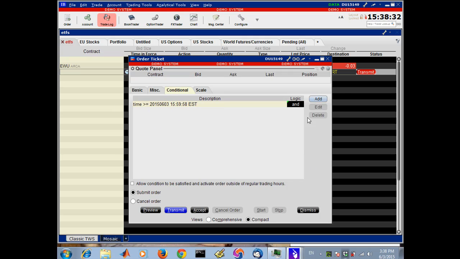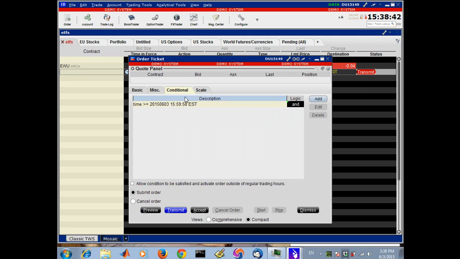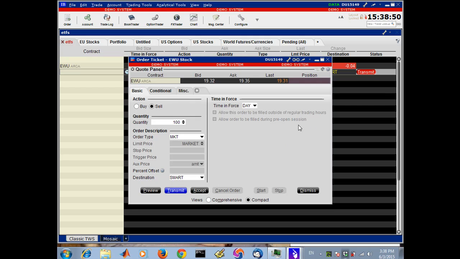and when you hit transmit, basically this conditional order will get transmitted. So you can add all kinds of conditions, and that's a conditional order, and that's what I use quite often actually when I trade ETFs to trade at the close and stuff like that.